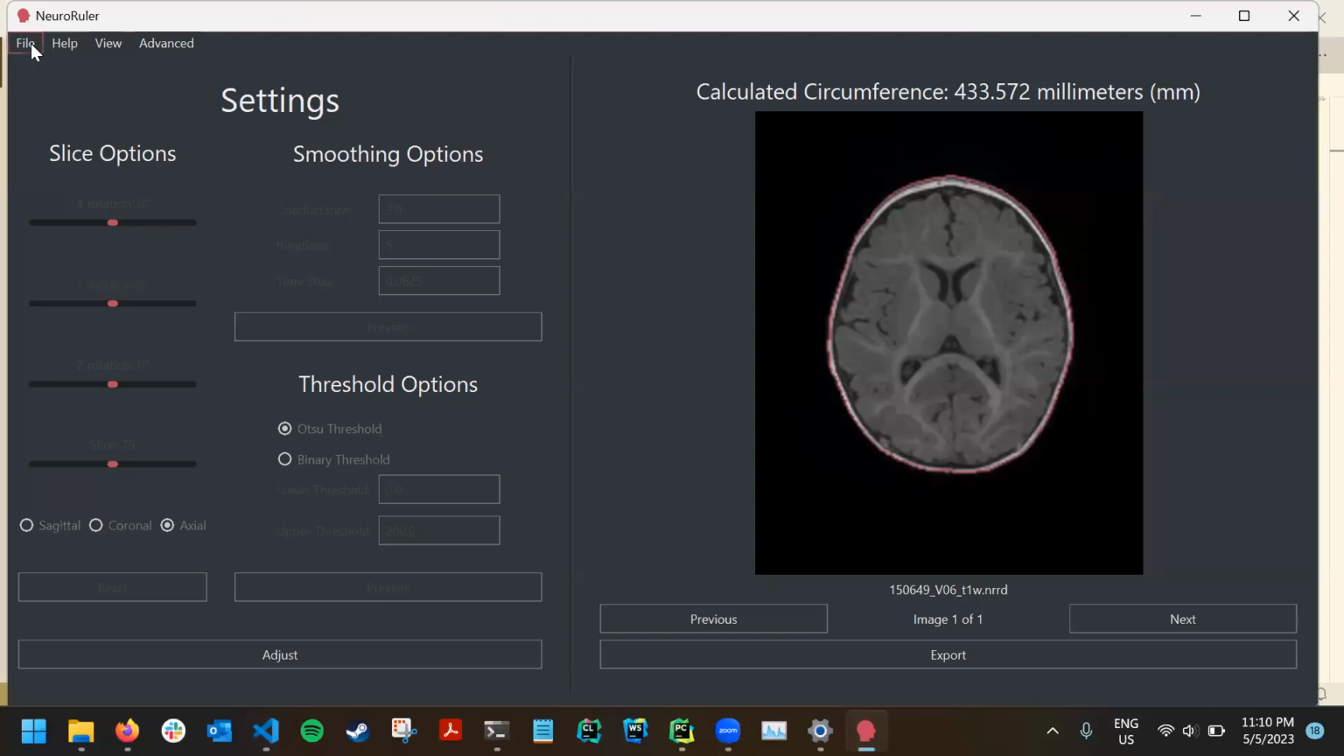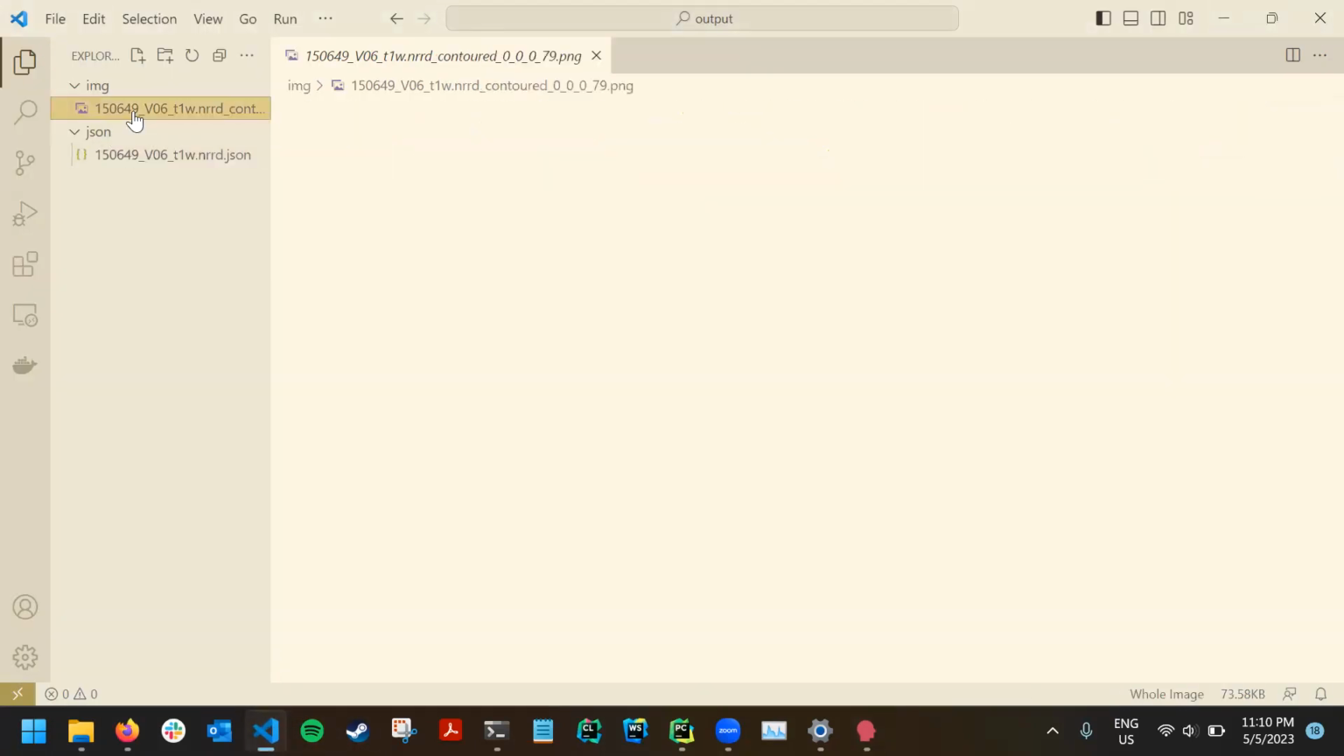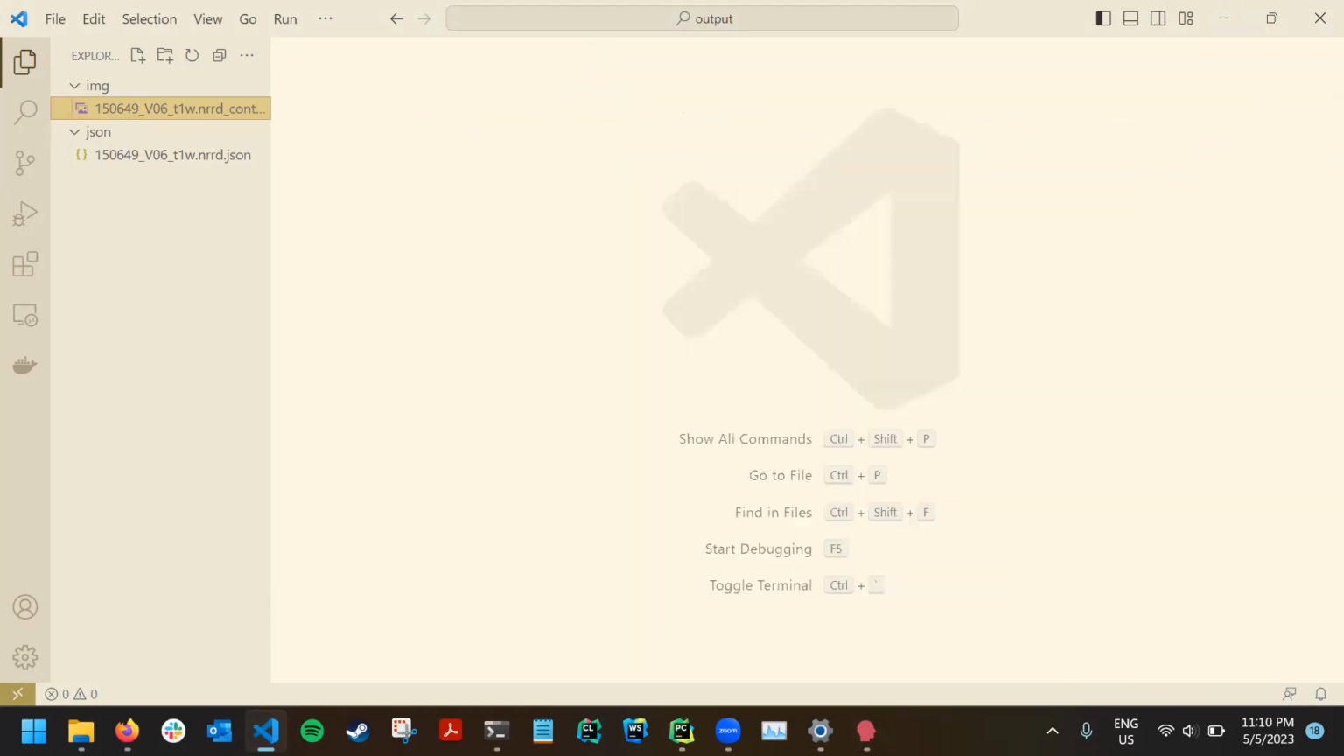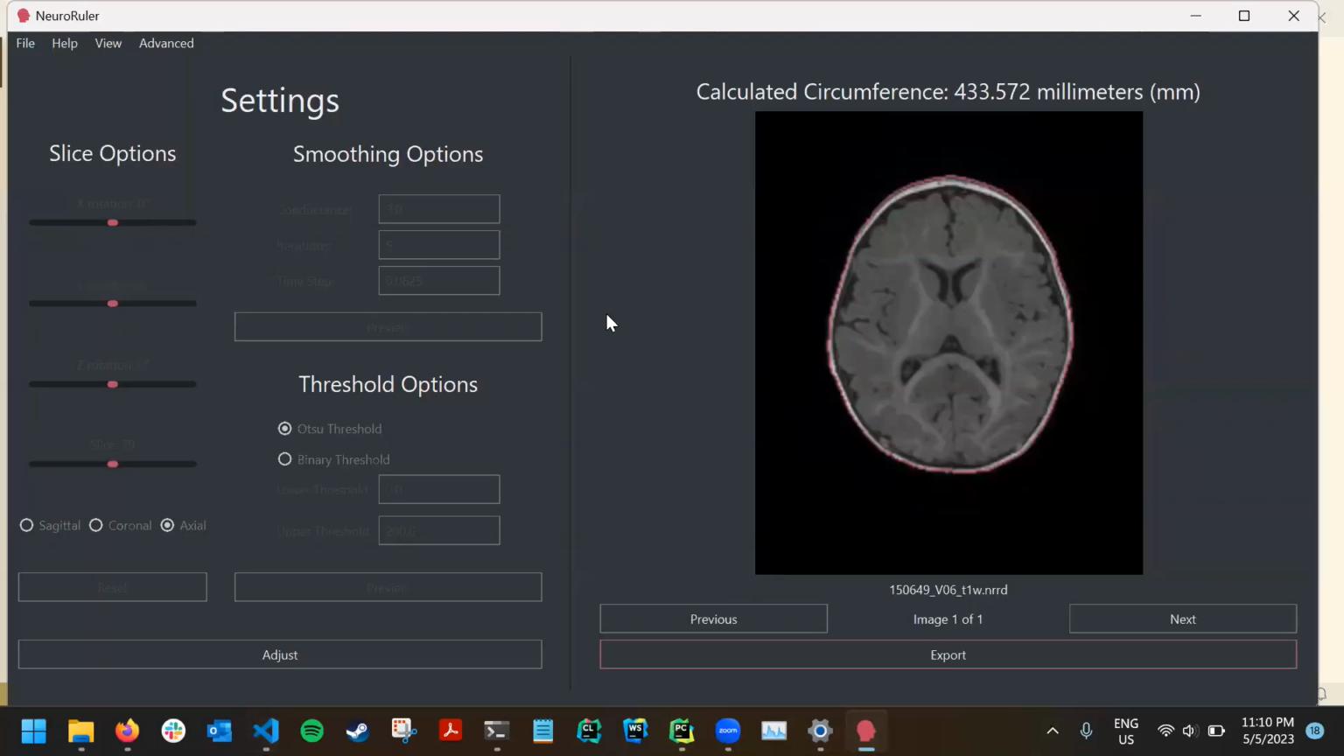But in the GUI, using export, you can also export the actual measurement here of the, excuse me, the actual image with the contour that the circumference is calculated from. So yeah, that's exporting.